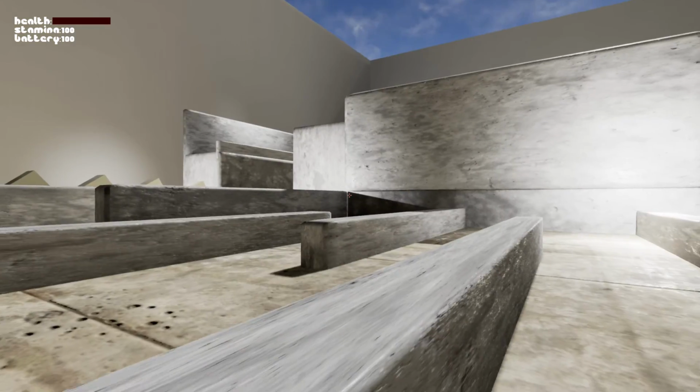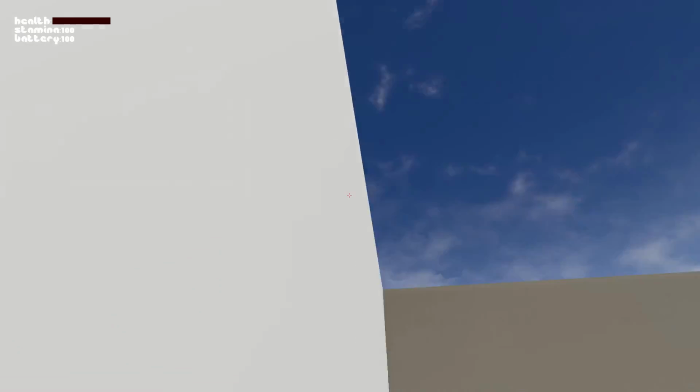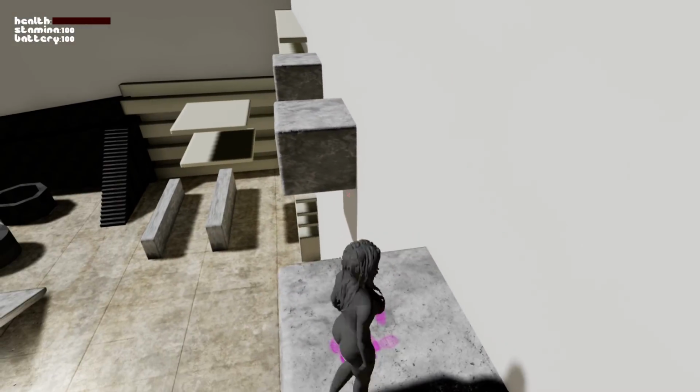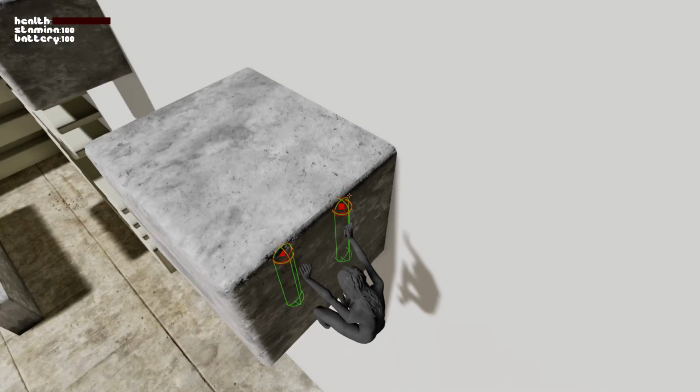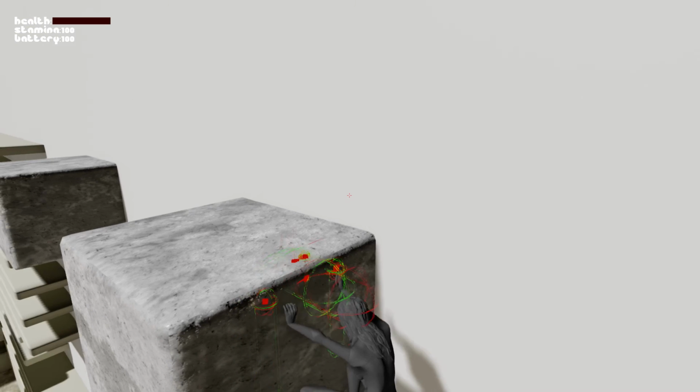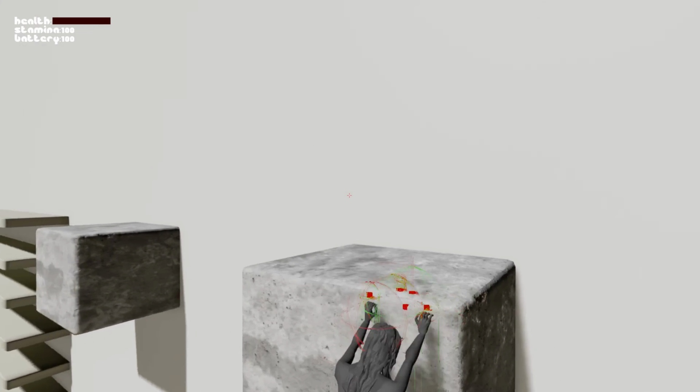not. There, I didn't jump far enough, and I'm going to teleport back up. So these ones that are always visible are the IK traces for the hand height, which don't always work, I guess, but they're relatively okay.